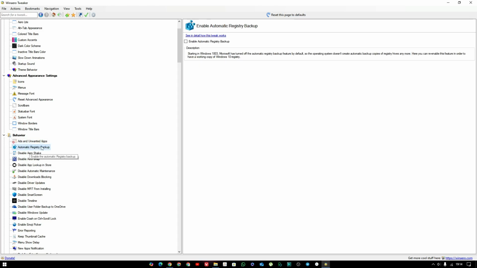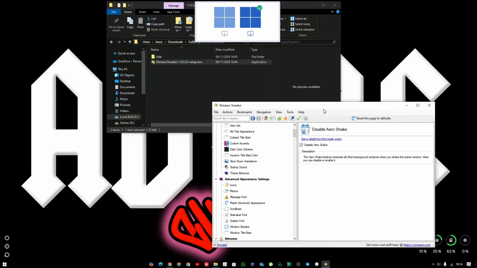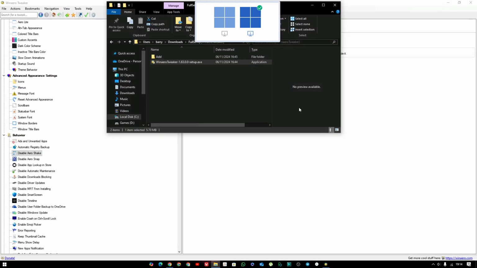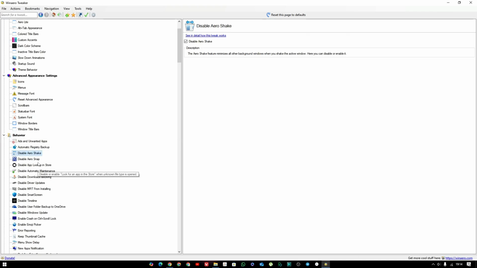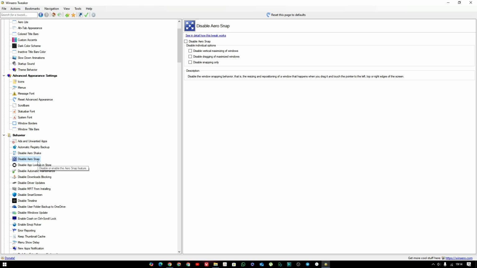You can reinstate the automatic registry backup because they got rid of that. Disable the arrow shake. That's set to disable, but I could have sworn it still works. Okay. Disable arrow snap. Well, it still snaps. I'm able to use snaps. I don't know why you want to get rid of that, but anyway.